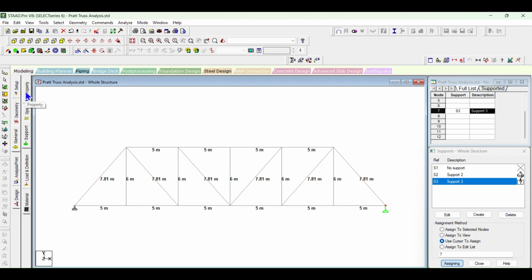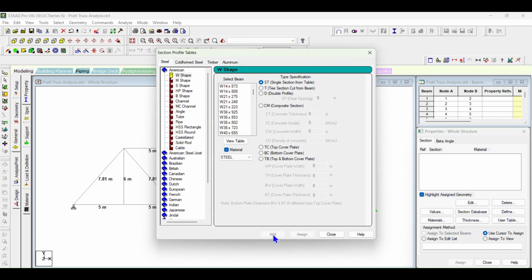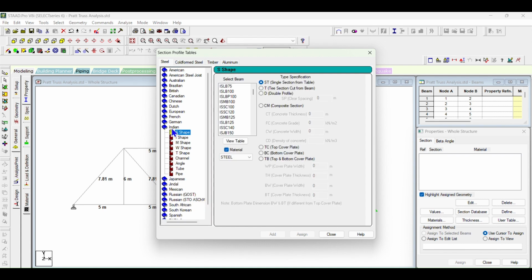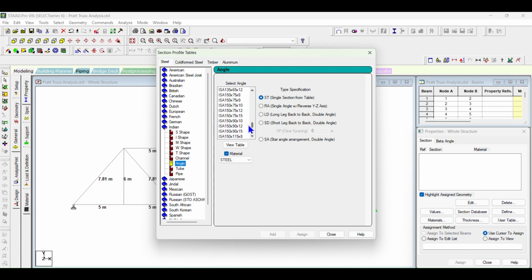Now let us go to property. Here in RCC structure we use define, but in steel sections we use the section database. So go to section database, click on it. It will take a few seconds, so have patience. Okay, so in this we can see American sections. We don't need American sections, we need Indian sections, and then angle section. In angle, just for the sake of easiness and simplicity, I am taking this 200 by 200 by 25.